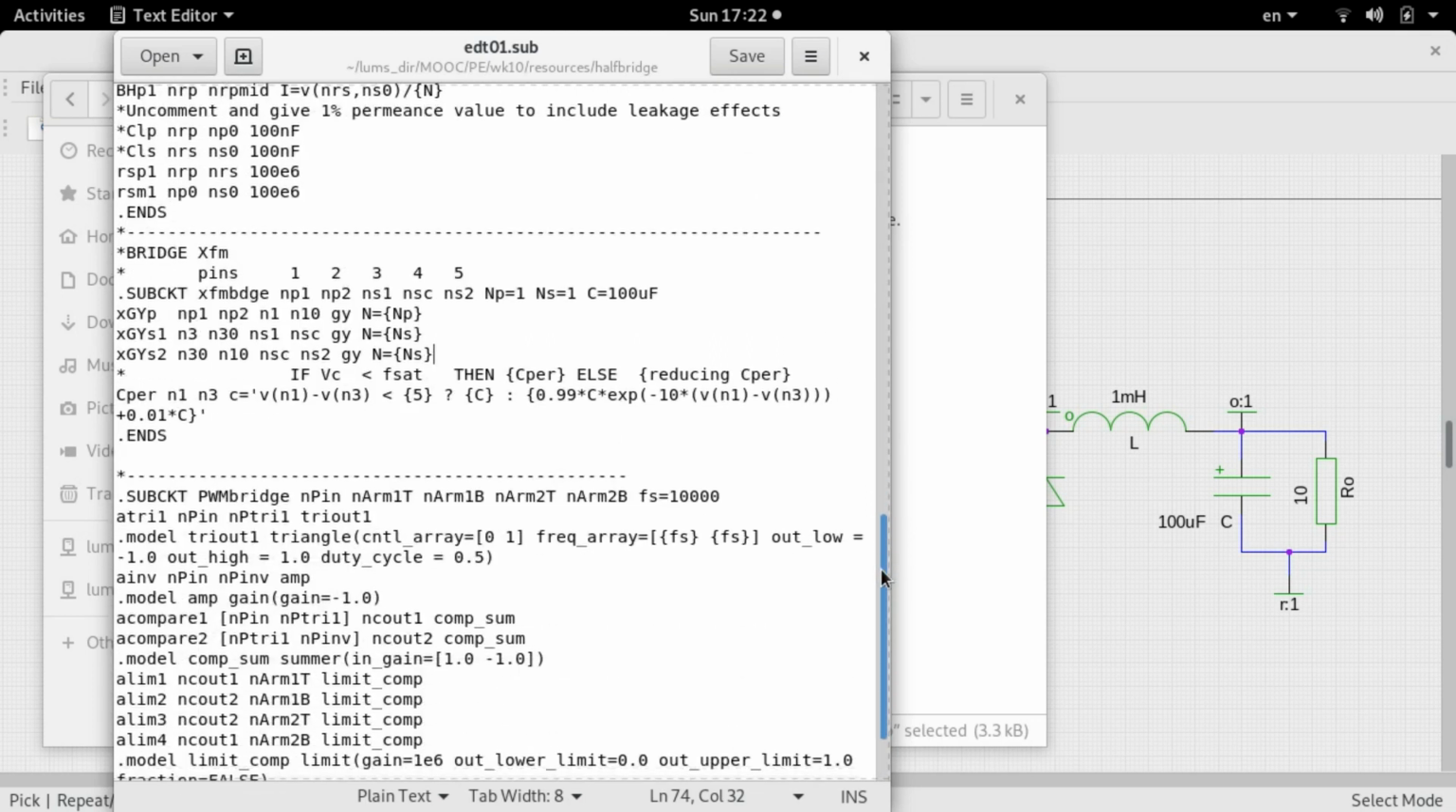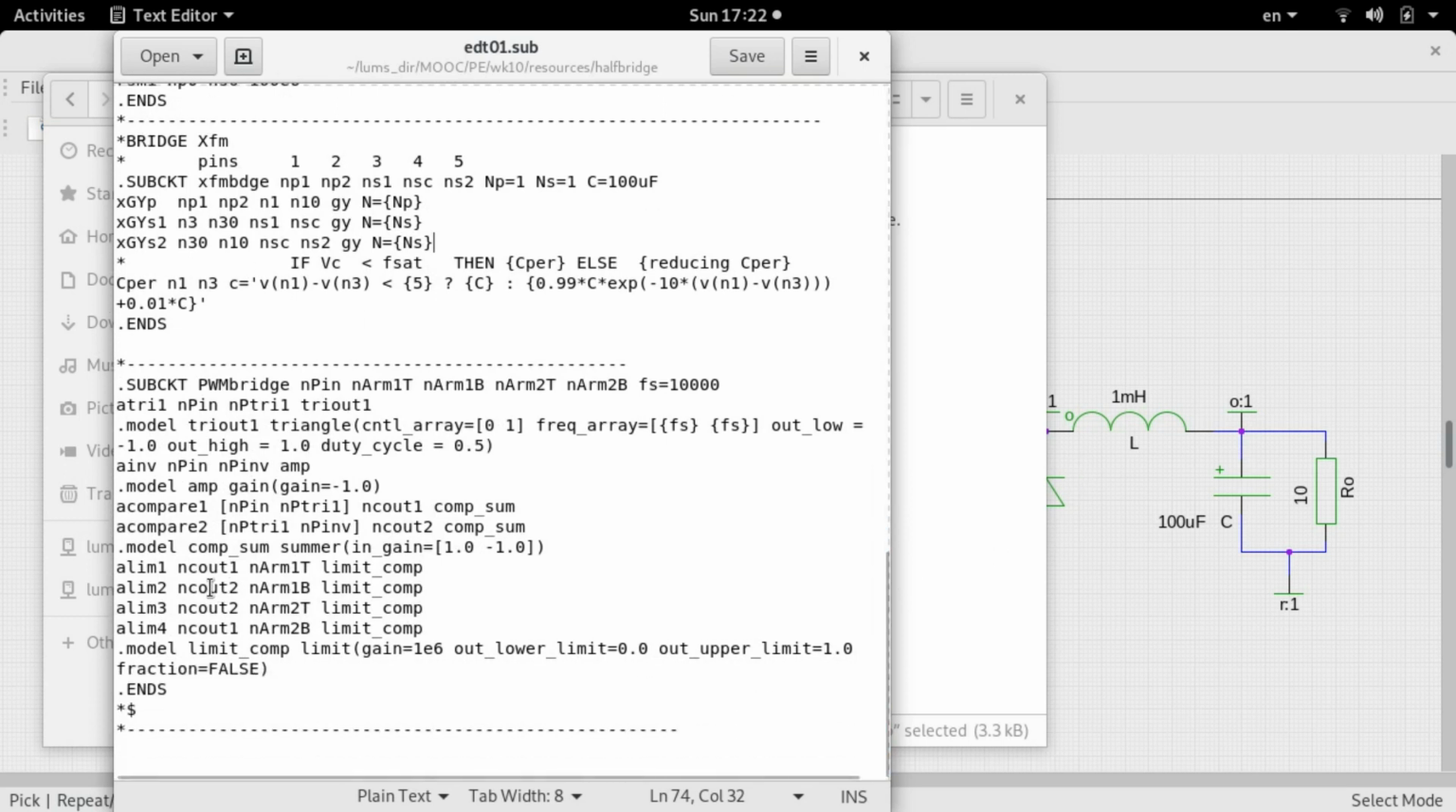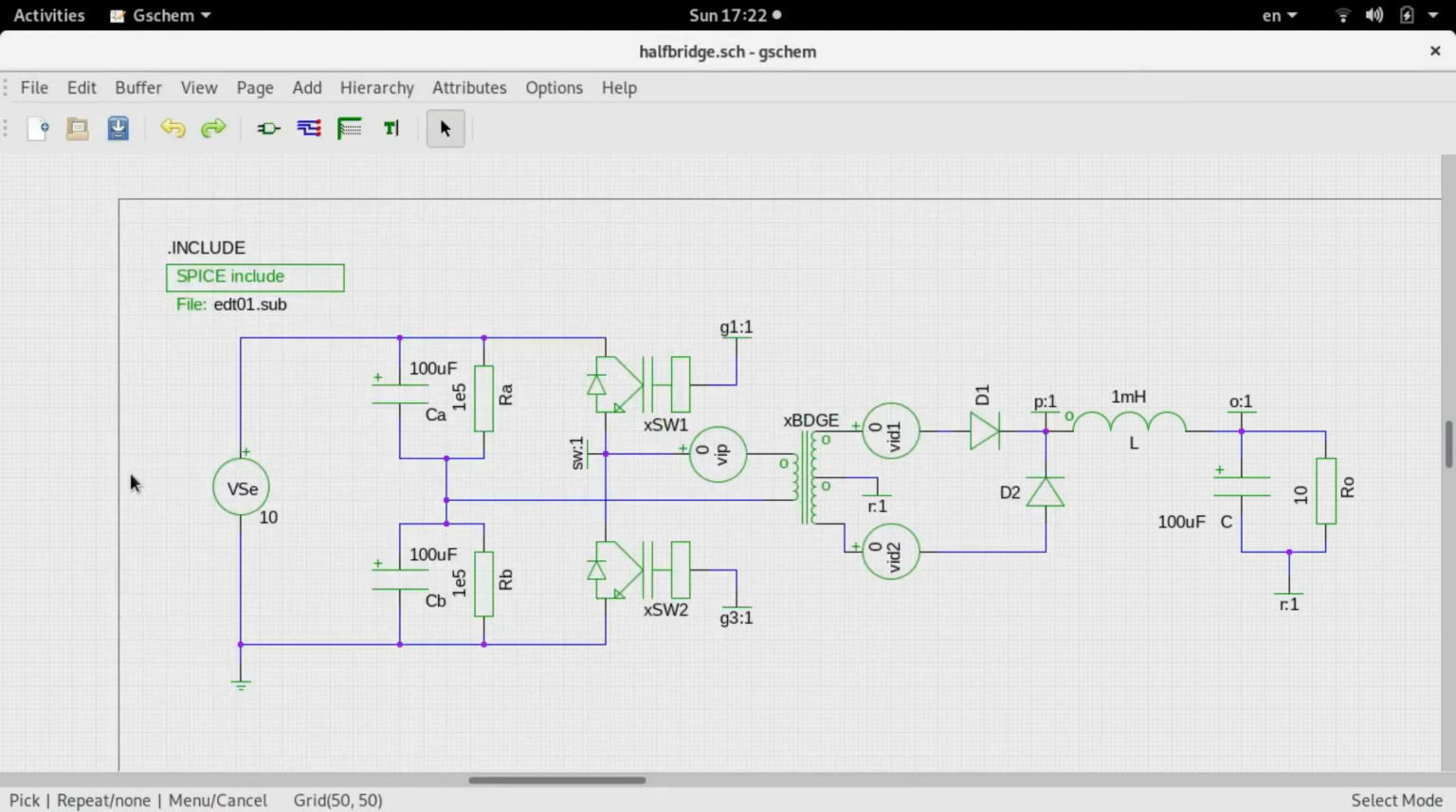As I told you, for the modeling of these transformers we have used analog behavioral modeling, and you can study that separately. And I am using the same PWM generator, and we can go back to the schematic, and this is what it is. So I will now leave it to you to change and explore the various waveforms of the half-bridge circuit.